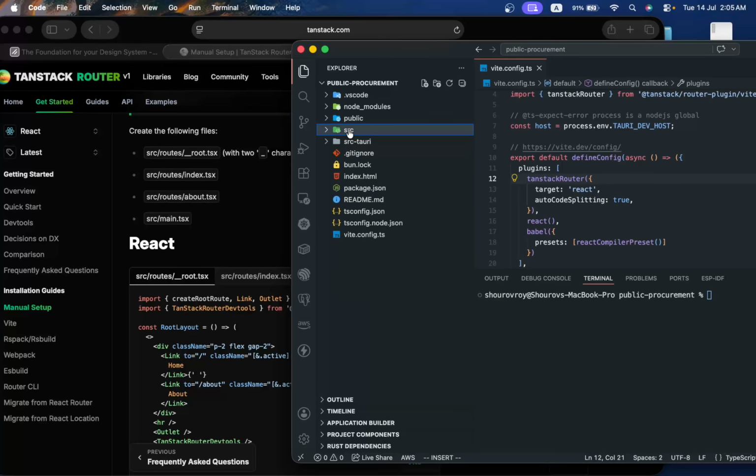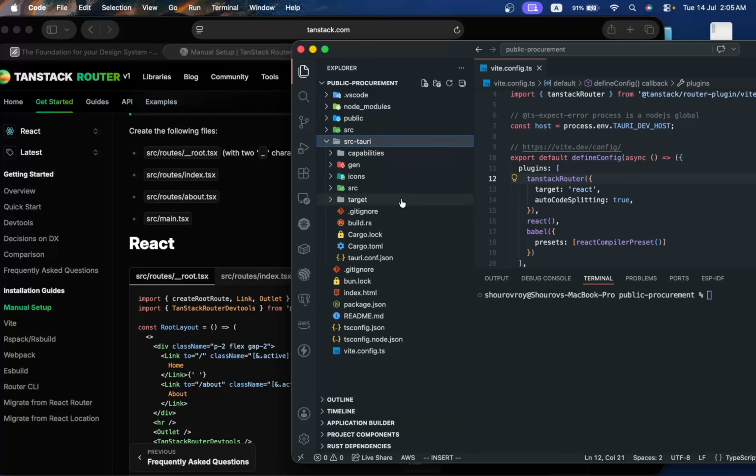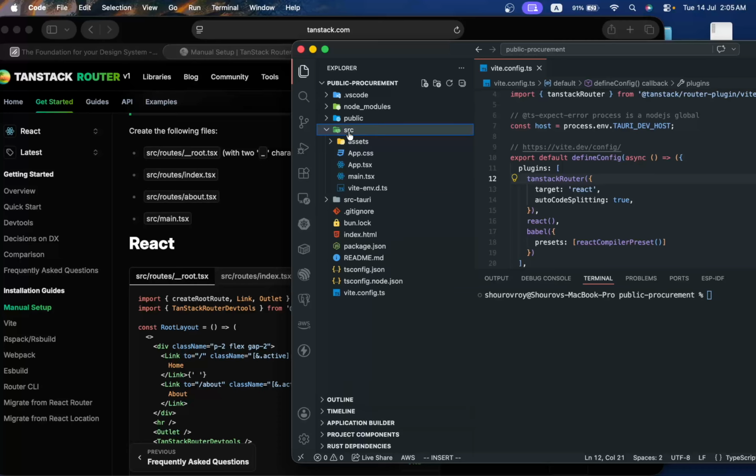So this is the source folder where we are going to edit our front-end UI things. This is the usual React thing in this source folder, and this is the source folder for Rust. This is where exactly we are going to create our Rust commands. Fine, let's focus on this source. As I have already mentioned, we are just scaffolding our application, preparing the ground for actual development.